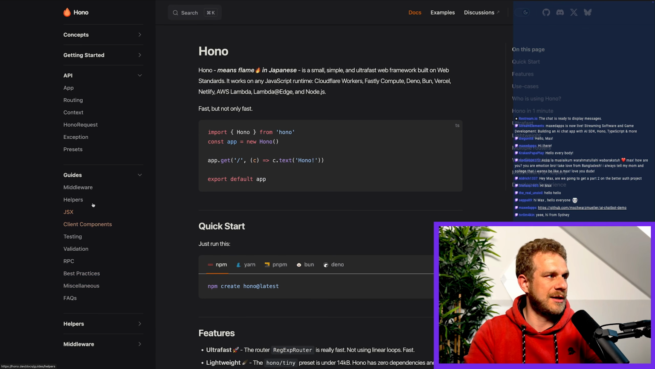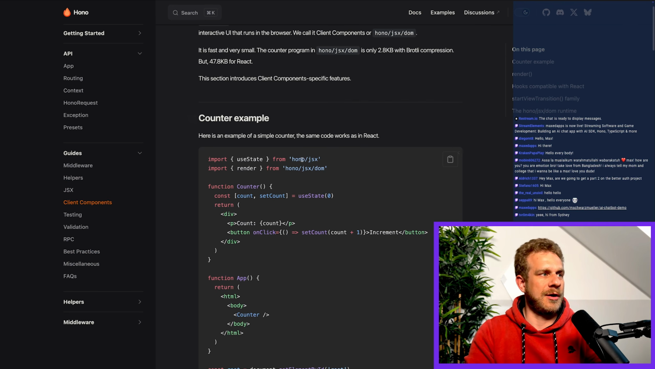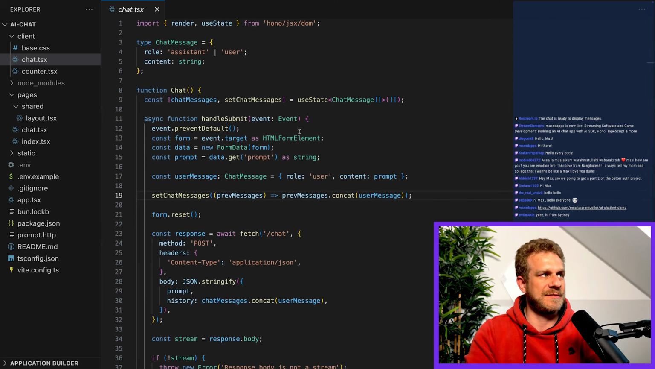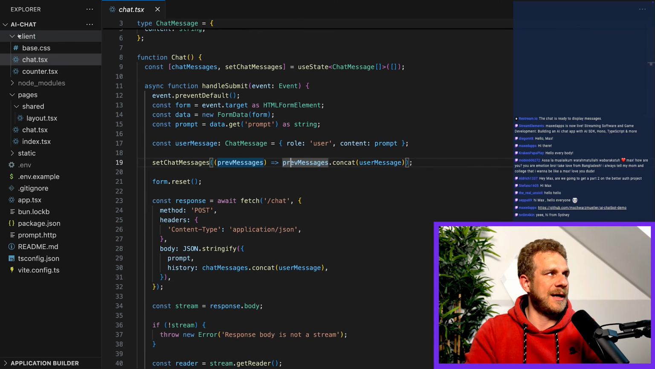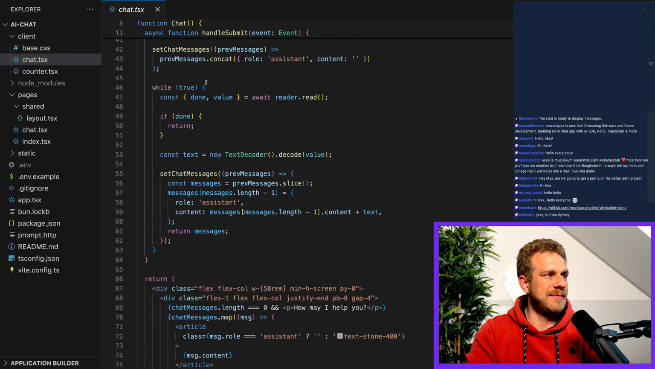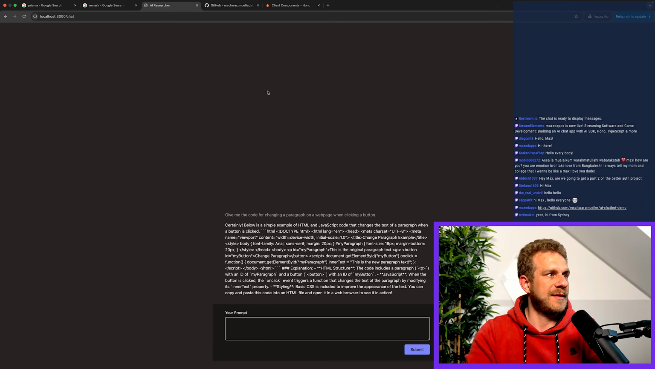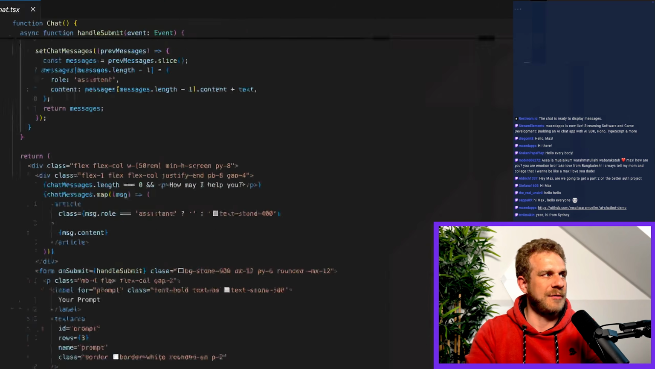Somewhere here in the docs, here, client components. You can also use Hono on the client side with a React-like syntax, with JSX, and a bunch of other stuff. So I did all that, and I have my client components here in this client folder. And in there, I have the chat TSX file, for example, which is responsible for outputting this interactive part, for displaying the messages, the prompt form, and so on.